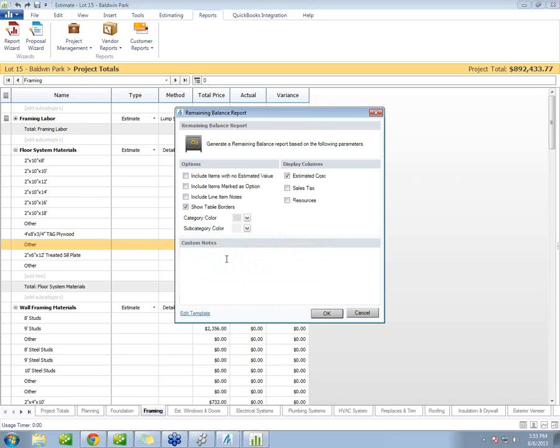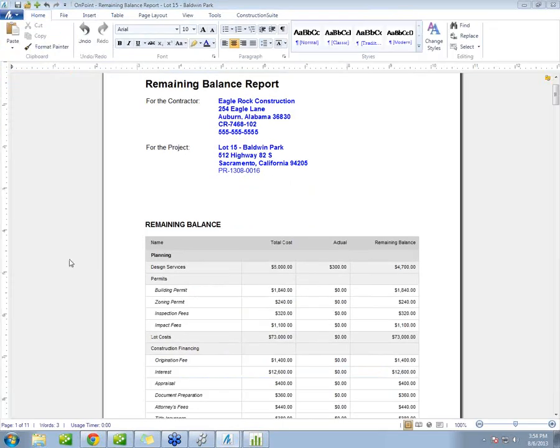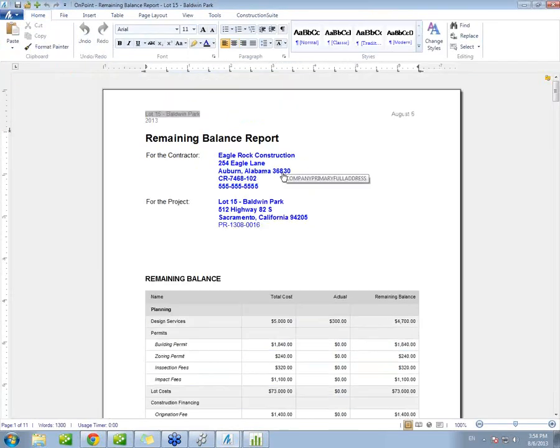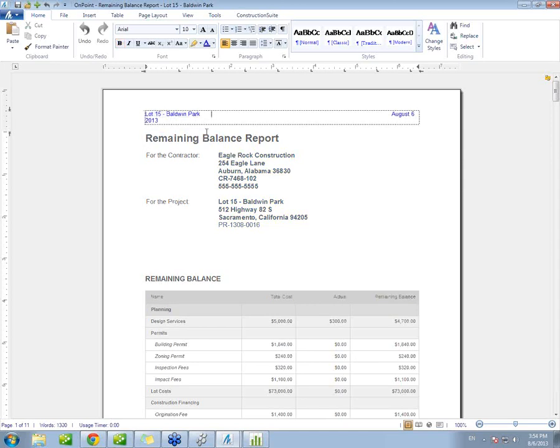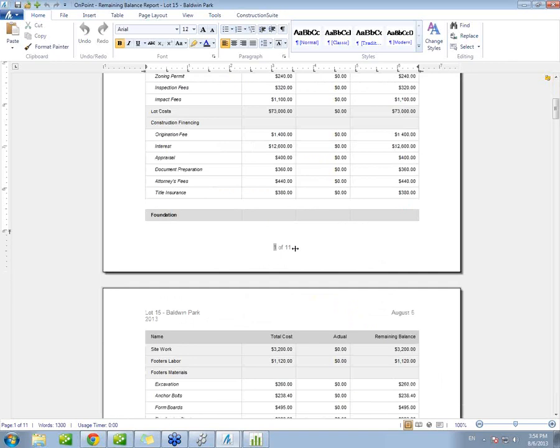So now we'll make those adjustments, choose what we want to include. And then it'll produce that document. So notice that we've now got the new changes to our header. For example, we've got that Lot 15 Baldwin Park showing. I need to get rid of that highlight. And then we could also go through and actually see the new project number that we incorporated, as well as the number of pages at the bottom.